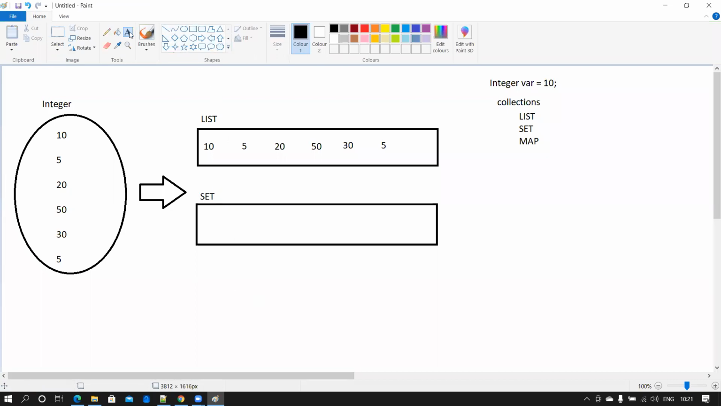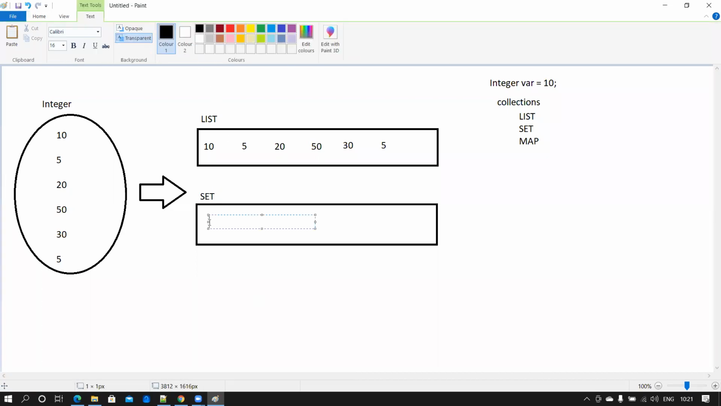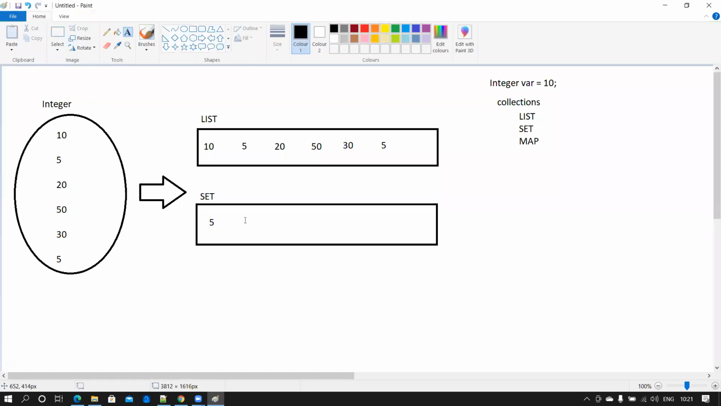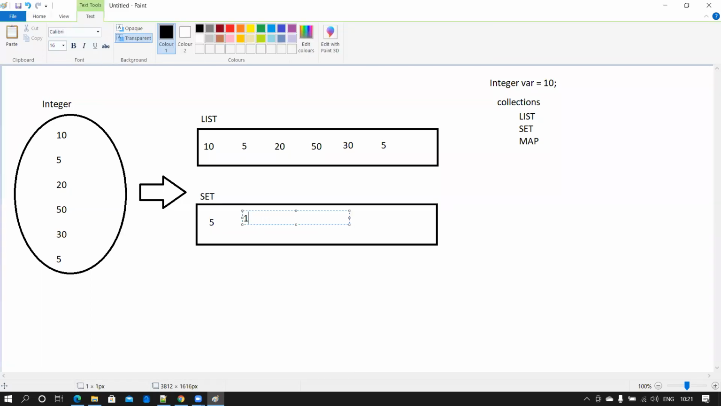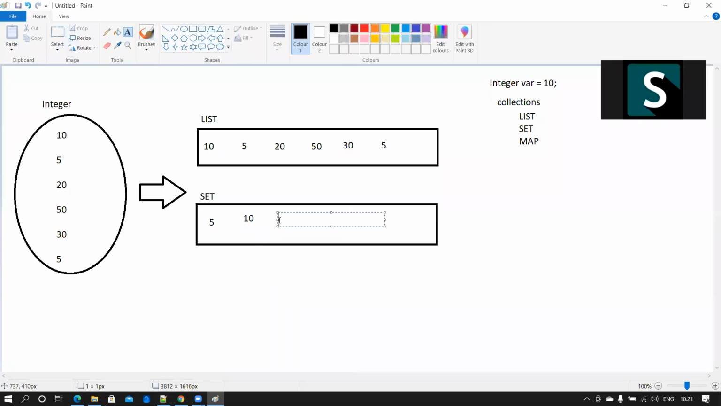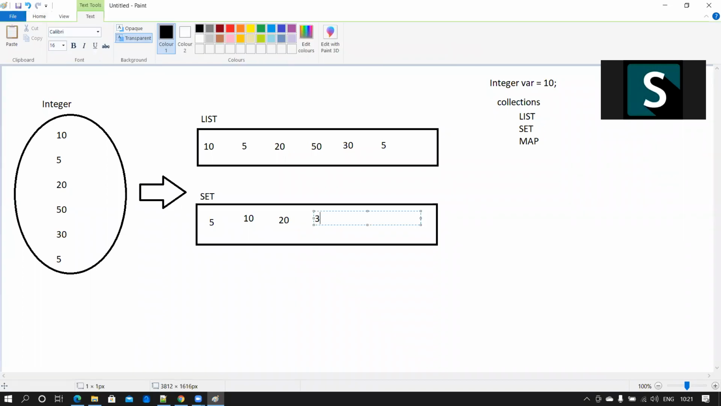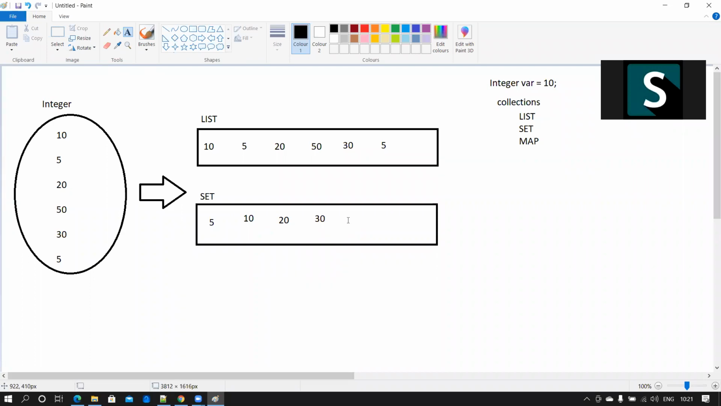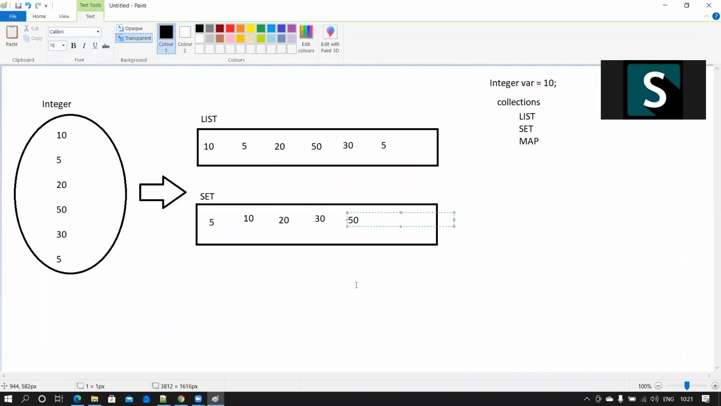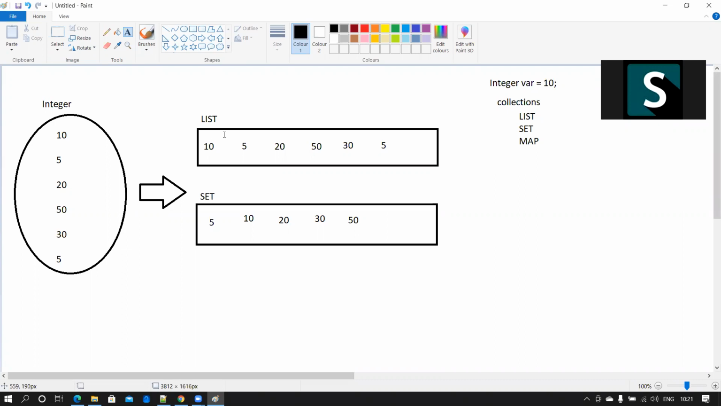Similarly, if I put all these values in the format of a set, it will take like this: 5, 10, 20, 30, 50. See the variation of these two. List always follows the insertion order.